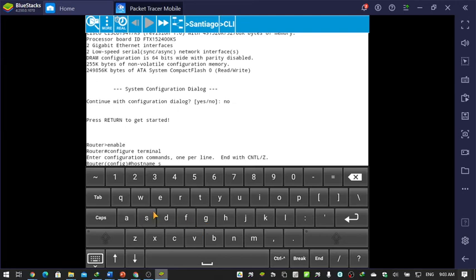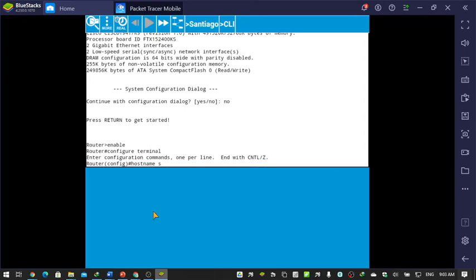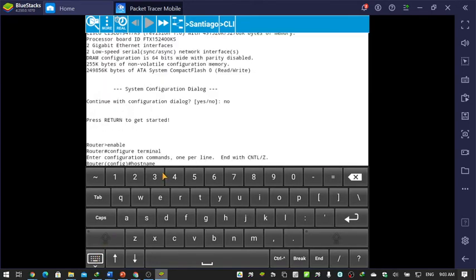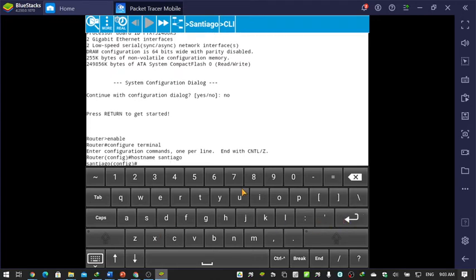Ilalagay doon ay Santiago. Okay, enter. So, yan. Santiago na siya. Ulit nga lang yung una. Next!